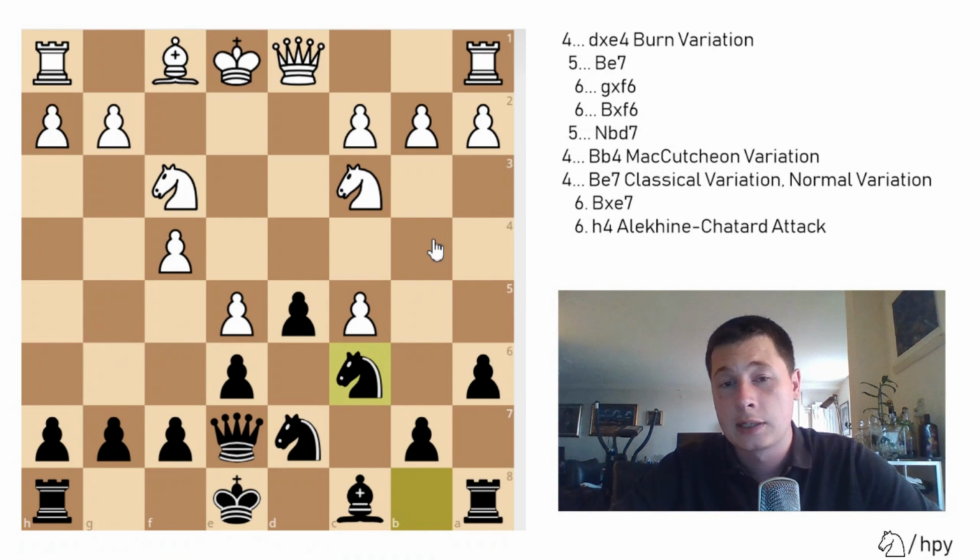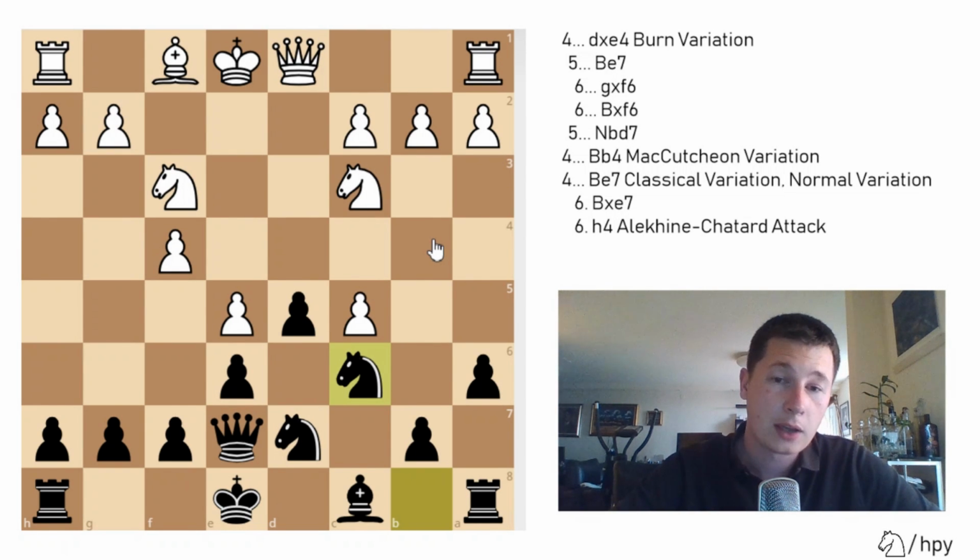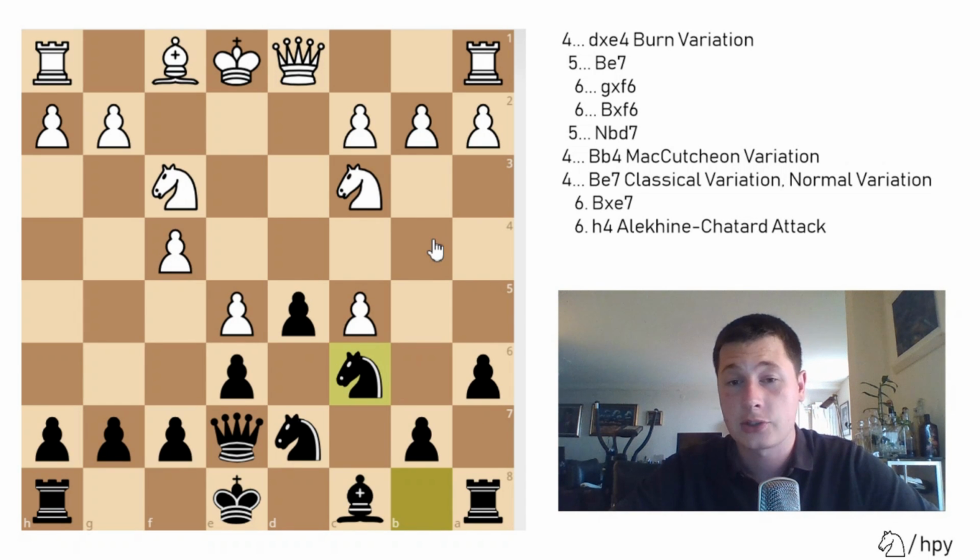Now of course both sides have clear plans. You can watch the videos on the other variations to learn them better. And black is simply trying to develop his bishop, castle, play f6, open up the position, and advance on the queen side, while at the same time white is going to castle king side and have pressure along the king side, especially along the f file.